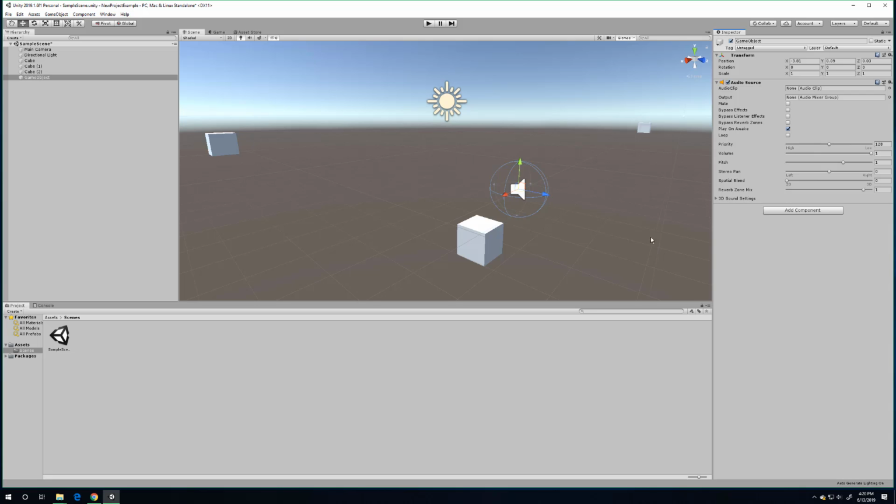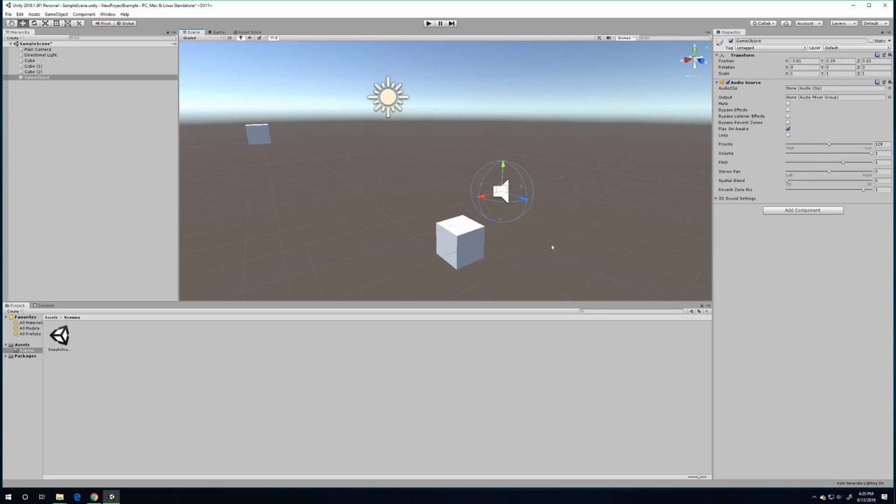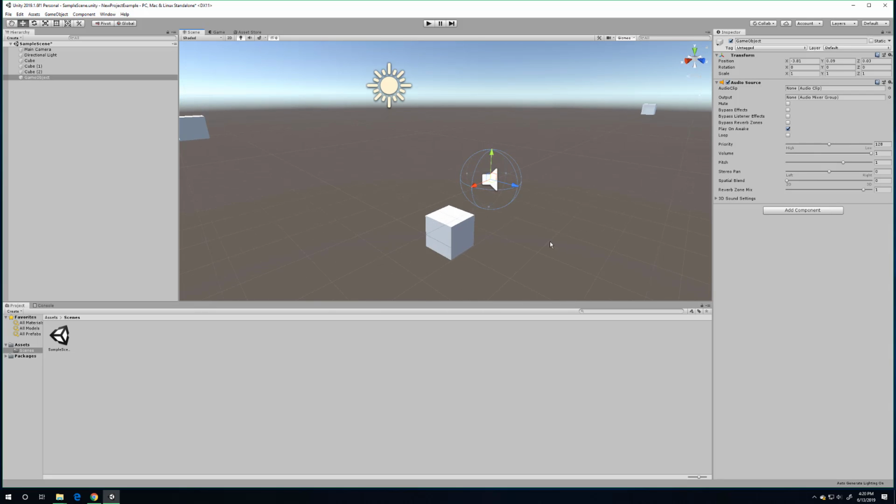Alright, well that's all I really wanted to get across in this video. It's just this relationship between scenes, game objects, and components. It's a really important thing to kind of start getting used to as we go on in Unity development.